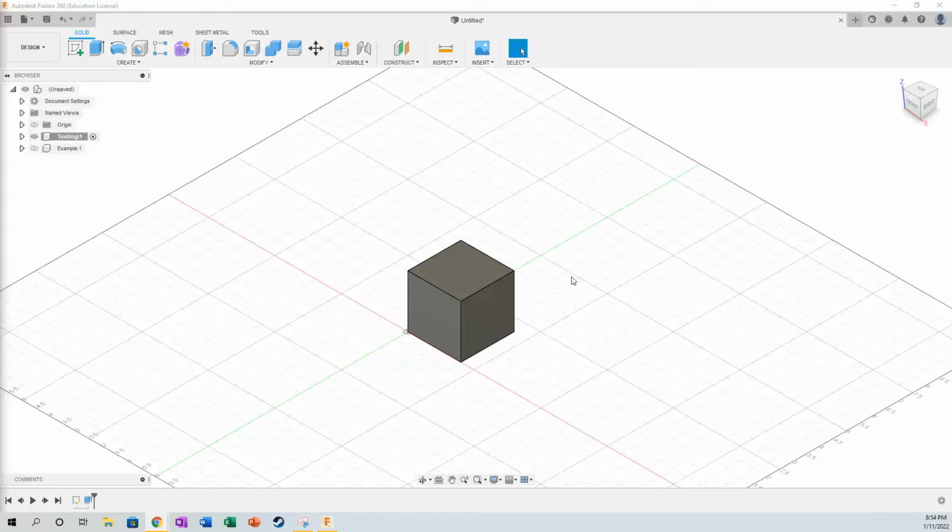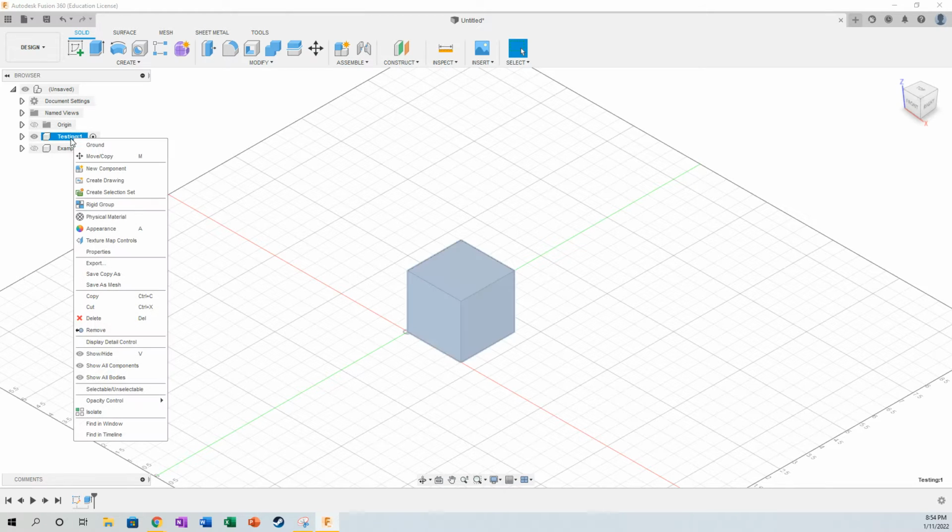Okay, everyone, let's talk about material properties. So we see here, I just made a random cube. It's 2 inches by 2 inches, and I want to change the material properties for this square. So what I'm going to do is go up to my component. I'm going to right click, and it's going to have the screen pop up.